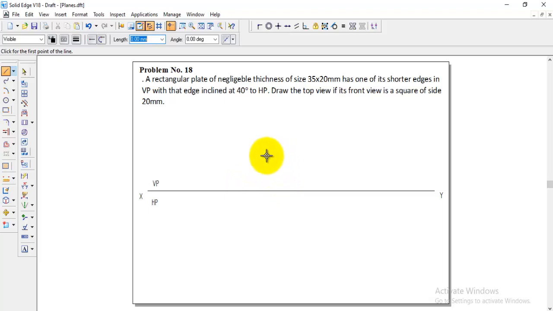And now we got that this rectangle should be placed in VP, because the front view should be a square, and if you want to get the square in the front view, the object should be kept in VP. And moreover, next, which side is to be placed here. Here also a clear instruction is given: one of its shorter edges in VP. So the shorter edge should be taken in the resting condition. So we have to take the shorter edge, and then 35 will be here, and the second step it looks like a square, and then the last step they gave that the shorter edge is inclined to HP. We will make it at the last step.